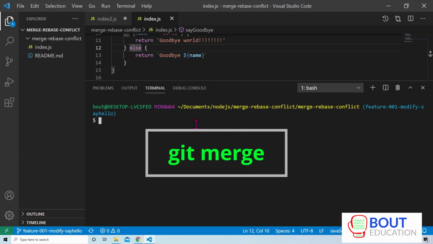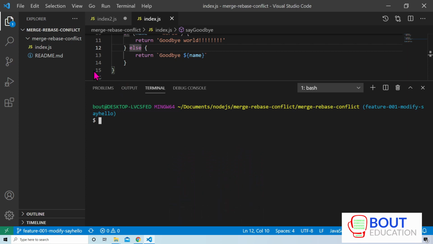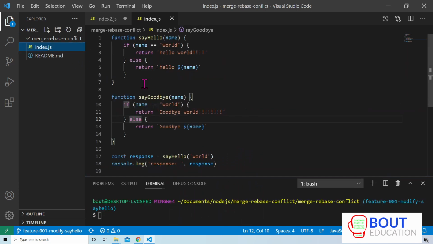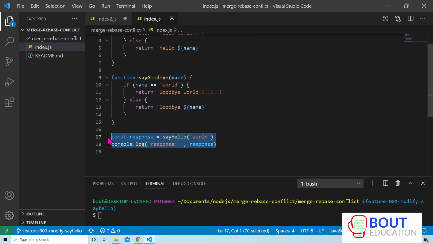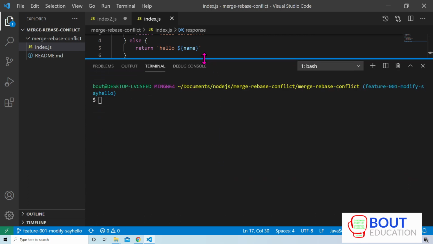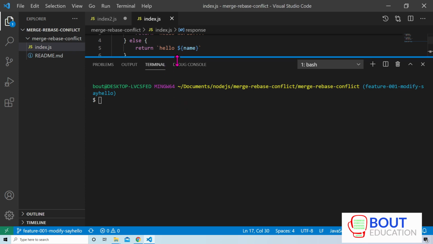Merging. So we have a basic project here. We have this index.js file. We have a say hello function. We have a say goodbye function, and then it prints out the response. We're going to add some commits into this branch, and then we're going to add a commit into the master branch to diverge it, and then we're going to try merging that master into feature, and then we're going to force a merge conflict. Then we're going to see how to resolve that conflict.